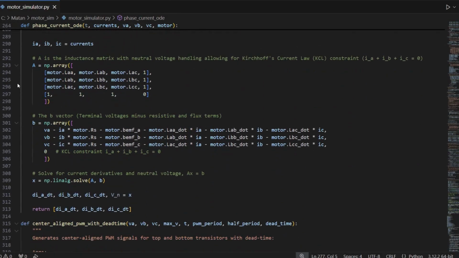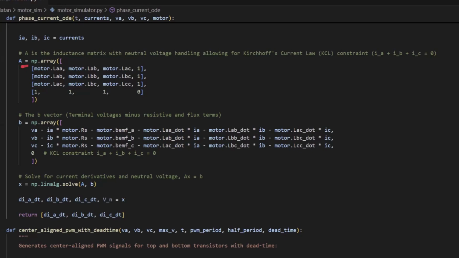We can see the A matrix, which is the inductance matrix, with a row and a column of ones concatenated to the end. The row of ones will be used to ensure Kirchhoff's current law. Now, a small issue here is that this row ensures that the sum of the current derivatives will be zero, while Kirchhoff's current law requires the sum of the currents themselves to be zero, not the sum of their derivatives. And since I'm solving for the current derivatives, I need to add another constraint to handle this discrepancy.